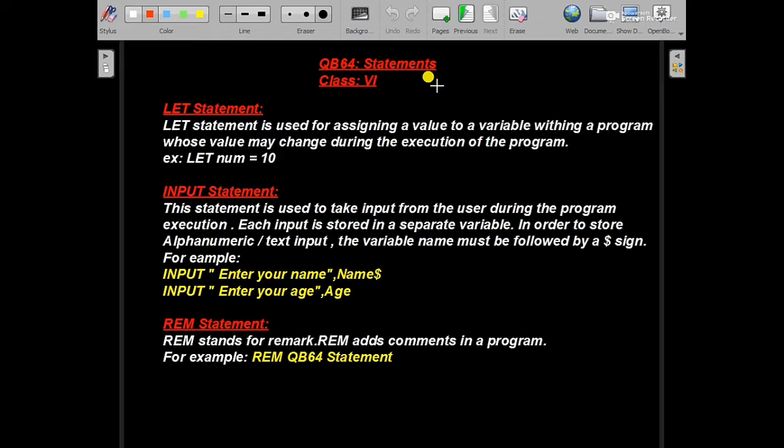Now the LET statement. The LET statement is used for assigning a value to a variable within a program, whose value may change during the execution of the program. Example: LET num = 10. So using the LET command, we can insert a value into the variable. That means we can transfer the value to the variable.